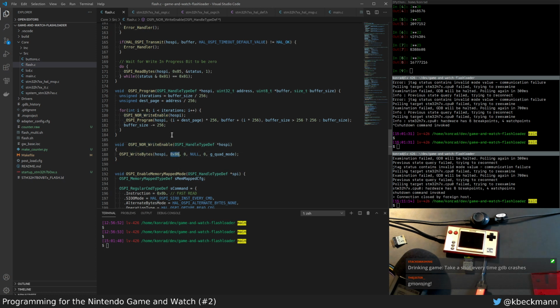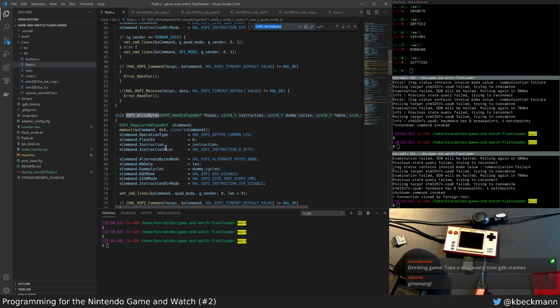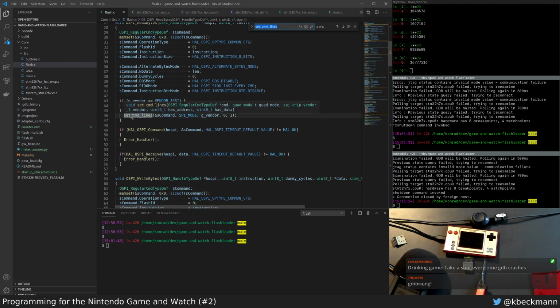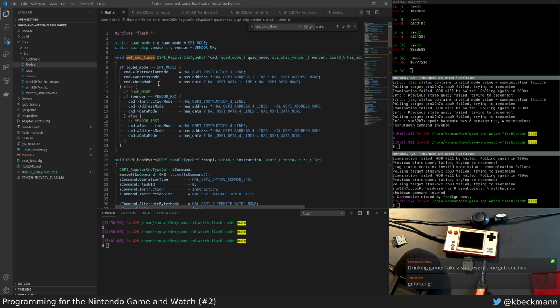So we have defines for the commands. But anyway, it will send commands to enable write. And depending on the quad mode that we get here, we will select a different configuration, basically. We also tell this in case we have data or address lines. So if we go to that definition, this time it worked.